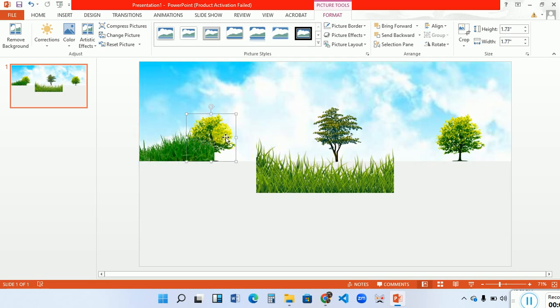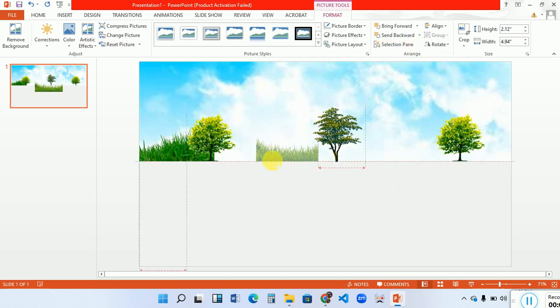Then let me bring this one to the front, so I go to bring forward, then bring to front. Sorry. Bring to front. See. Then this one, reduce it also. Let me set it to be equal.